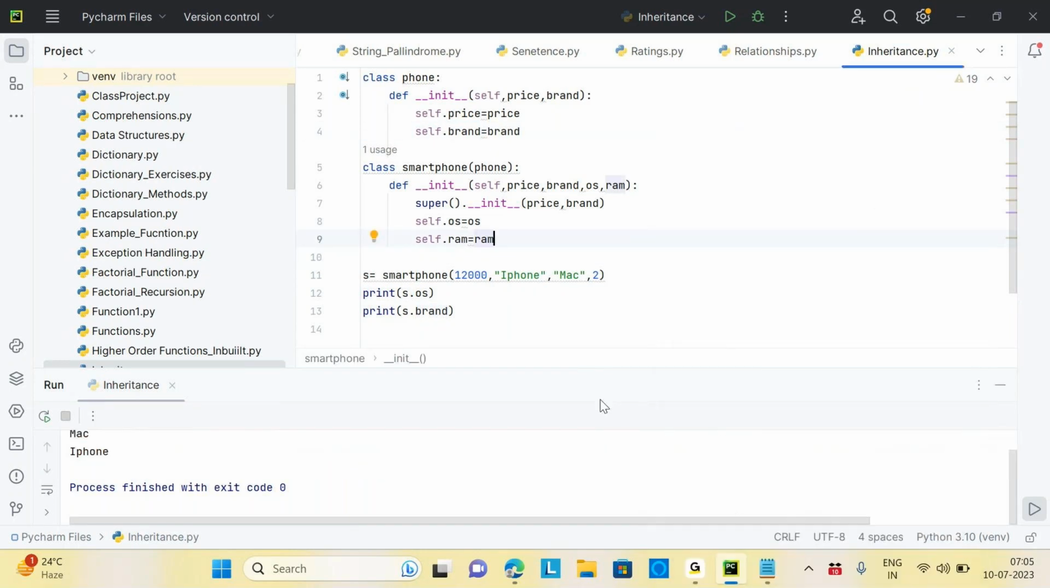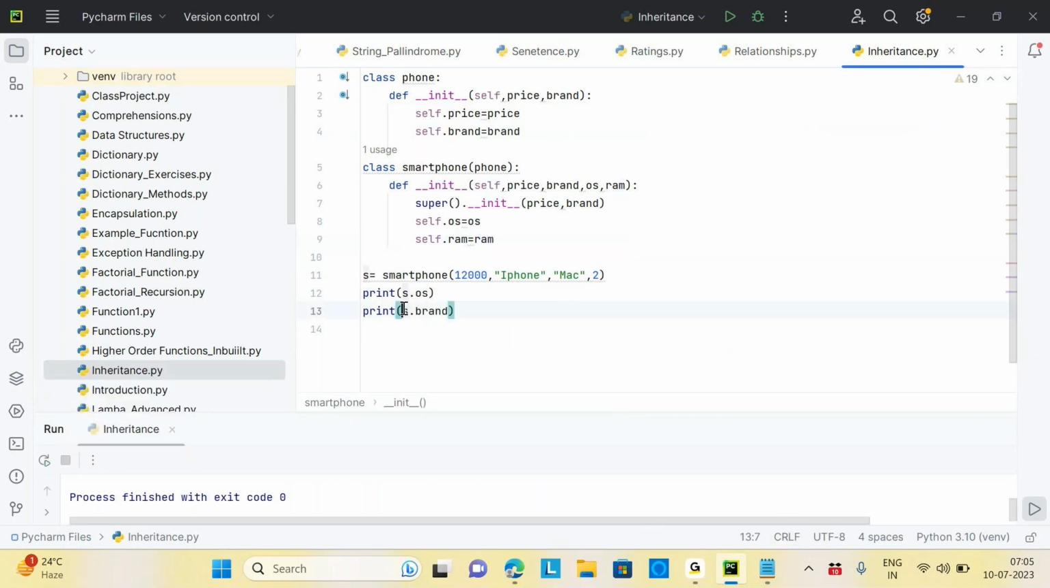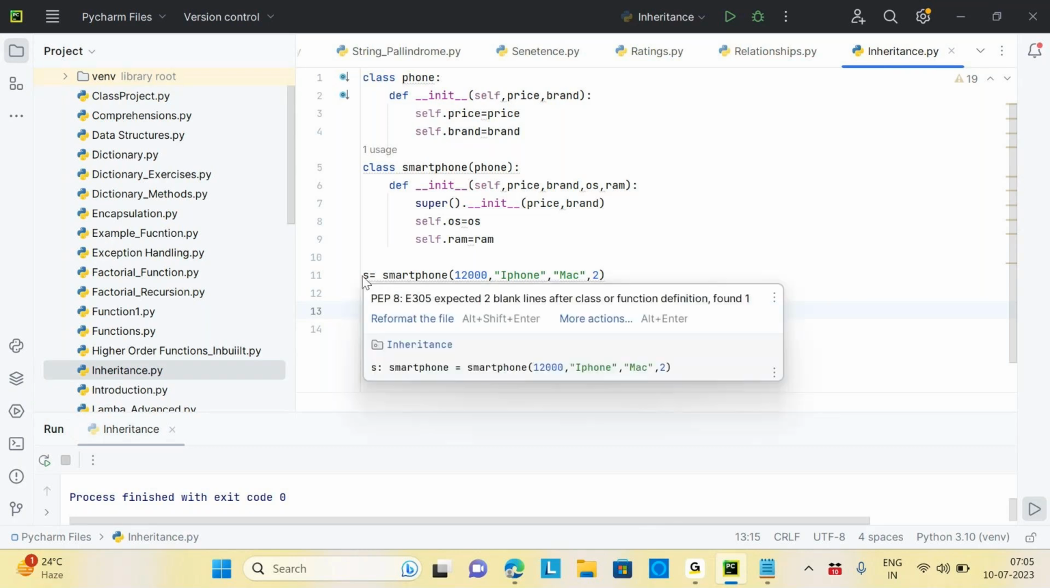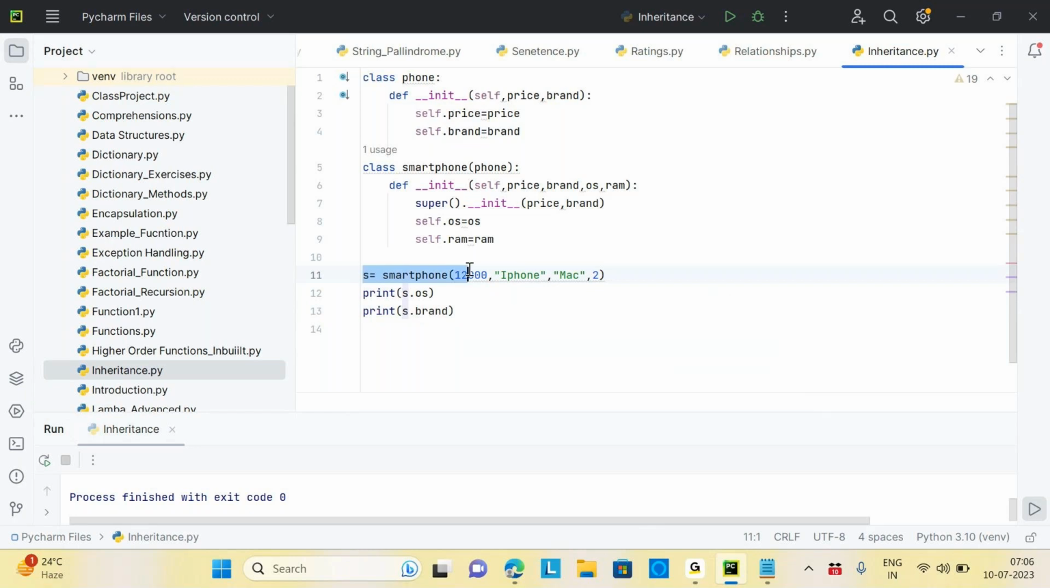Okay. So can somebody explain to me how you are getting s.brand equals iPhone here? How is it working exactly? Can somebody explain this scenario? You need to understand this very clearly. We are getting it, that is fine. How are we getting it here? Now tell me, when this smartphone object got created, what will happen?